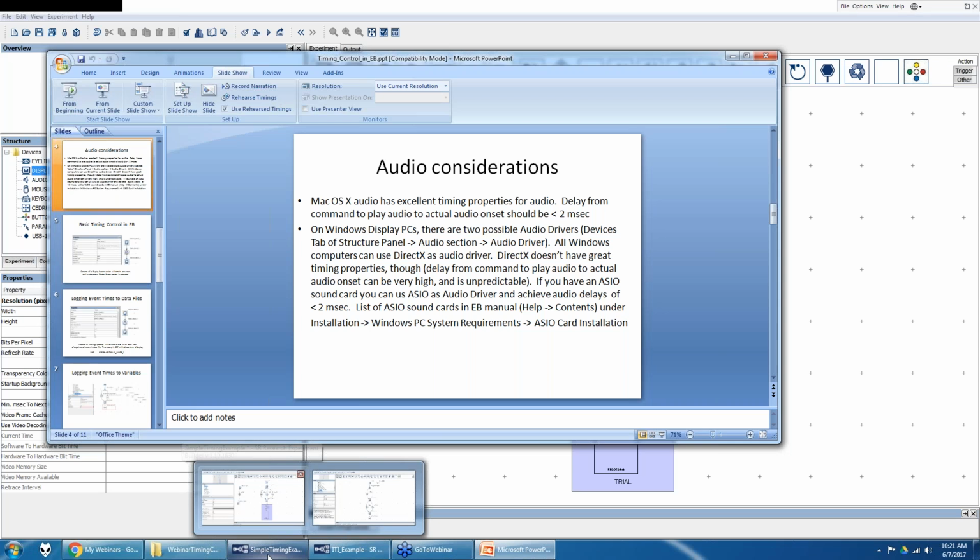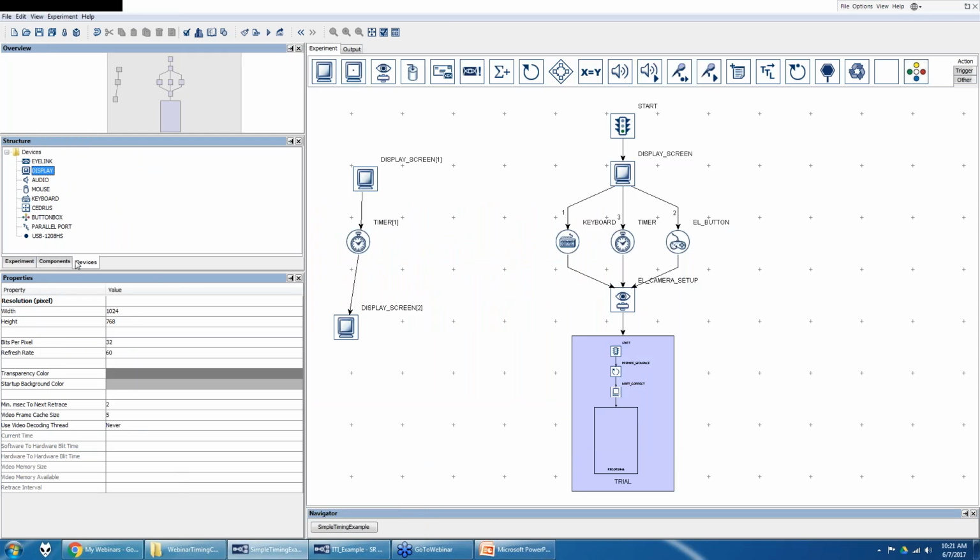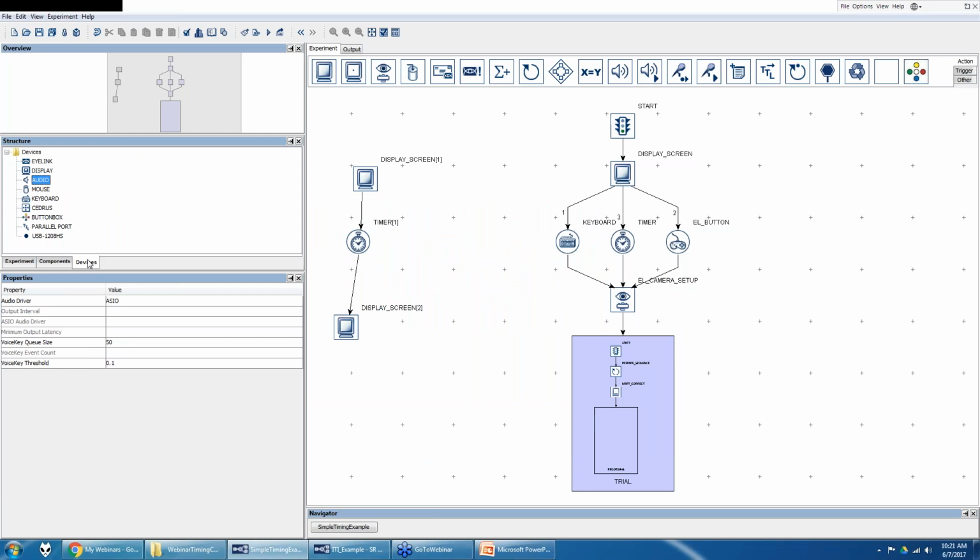If I open up an Experiment Builder project and go to the audio section of the devices tab of the structure panel, you can see, since I'm on Windows, I have these two options, DirectX and ASIO. If you don't have an ASIO sound card, then you only have one choice, and that is to use DirectX.